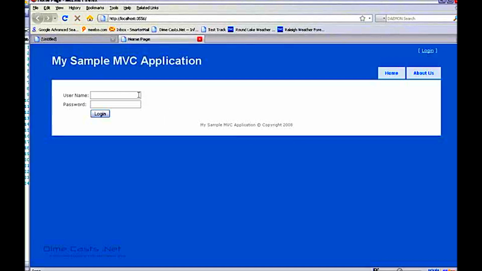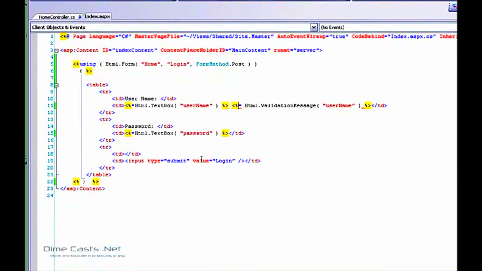Now if I provide Sam as my username, and anything as my password, click login, it'll say your name is not Fred, which is pretty easy and pretty cool and allows me to do validation very easily and very quickly. But I can hear you now saying, Derek, I don't want to put the message next to the text box. Maybe I want to have a summary of all my messages at the top of the field. Well, fortunately for us, the MVC framework has that capability as well.